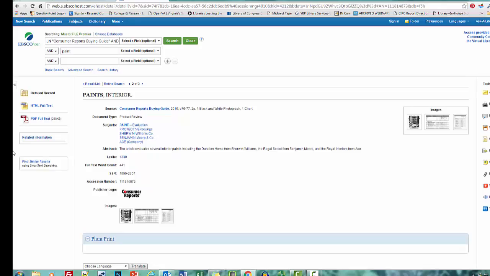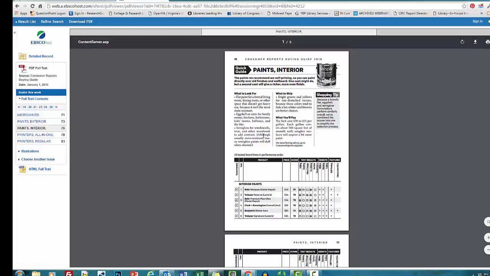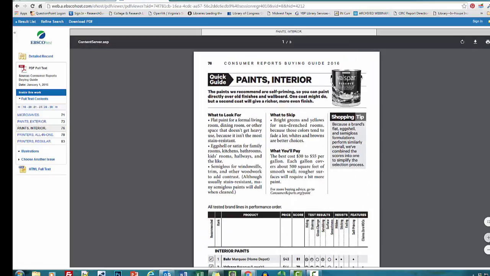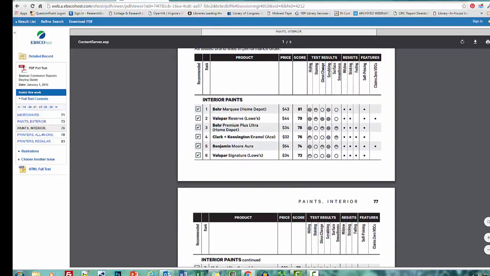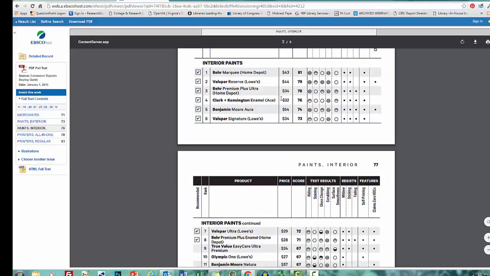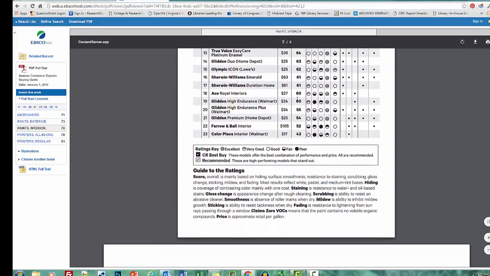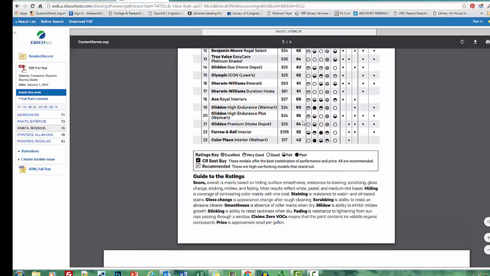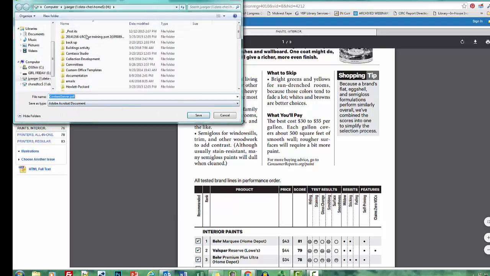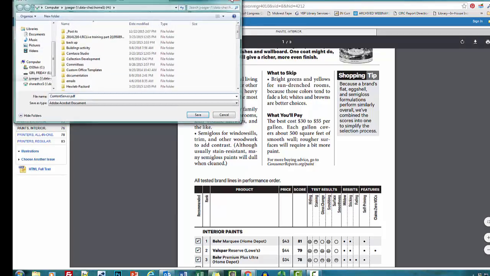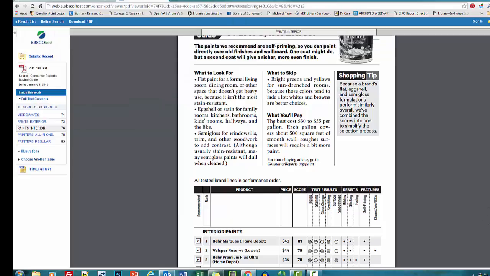And then if we want to pull up the Consumer Report, we go to the PDF full text link on the side here. And then as we go in here, let me zoom. You can see the general overview, and then you'll have the breakdown by brands with the different results for how it does with staining, gloss, scrubbing, mildew. It goes through all the details and tells you the different ratings of the products. Now you can hit the download button here and save this. So you could actually save this to your thumb drive, to your computer. You could save different years comparing how a product does over years for justifying why you would use it in a design.